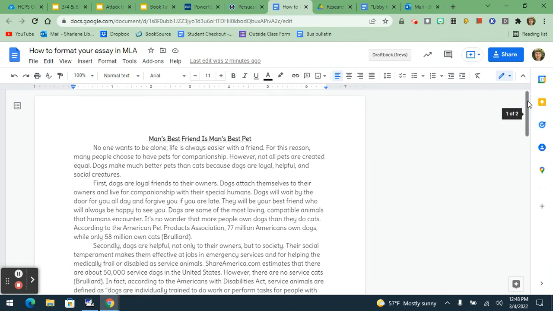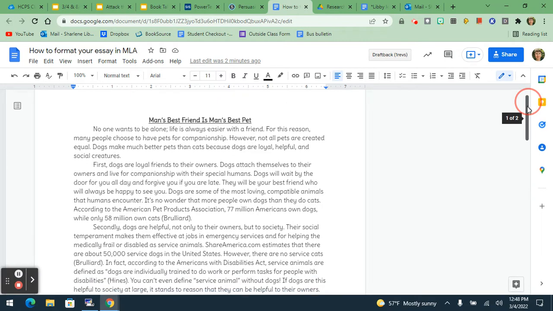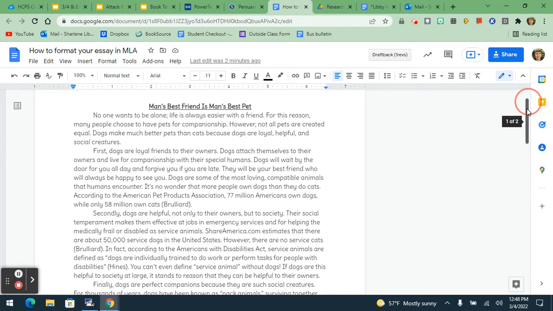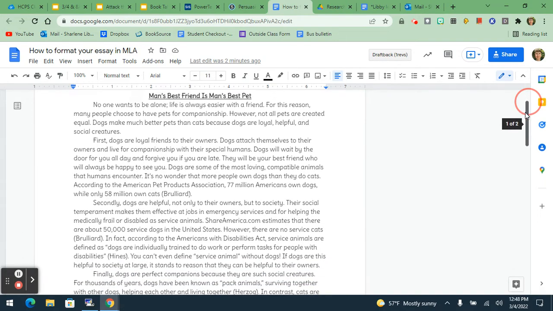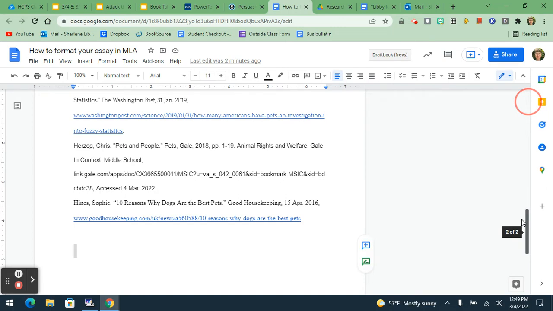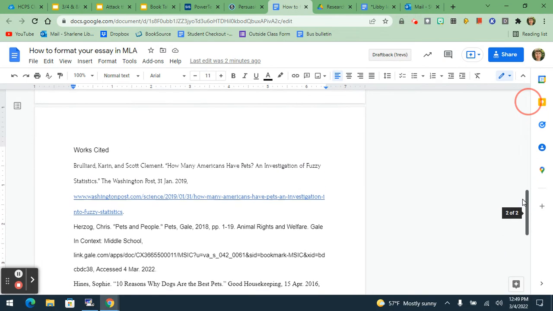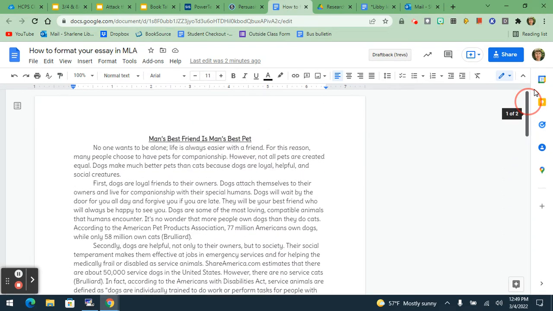Today, I'm going to show you how to format your completed essay so that it meets MLA formatting standards. I already have my essay written and I have my works cited page started, although you can see they have different fonts going on. I have not centered the way I should, so I want to make sure I get all that done. So the first thing I'm going to do is check my margins for the whole document.